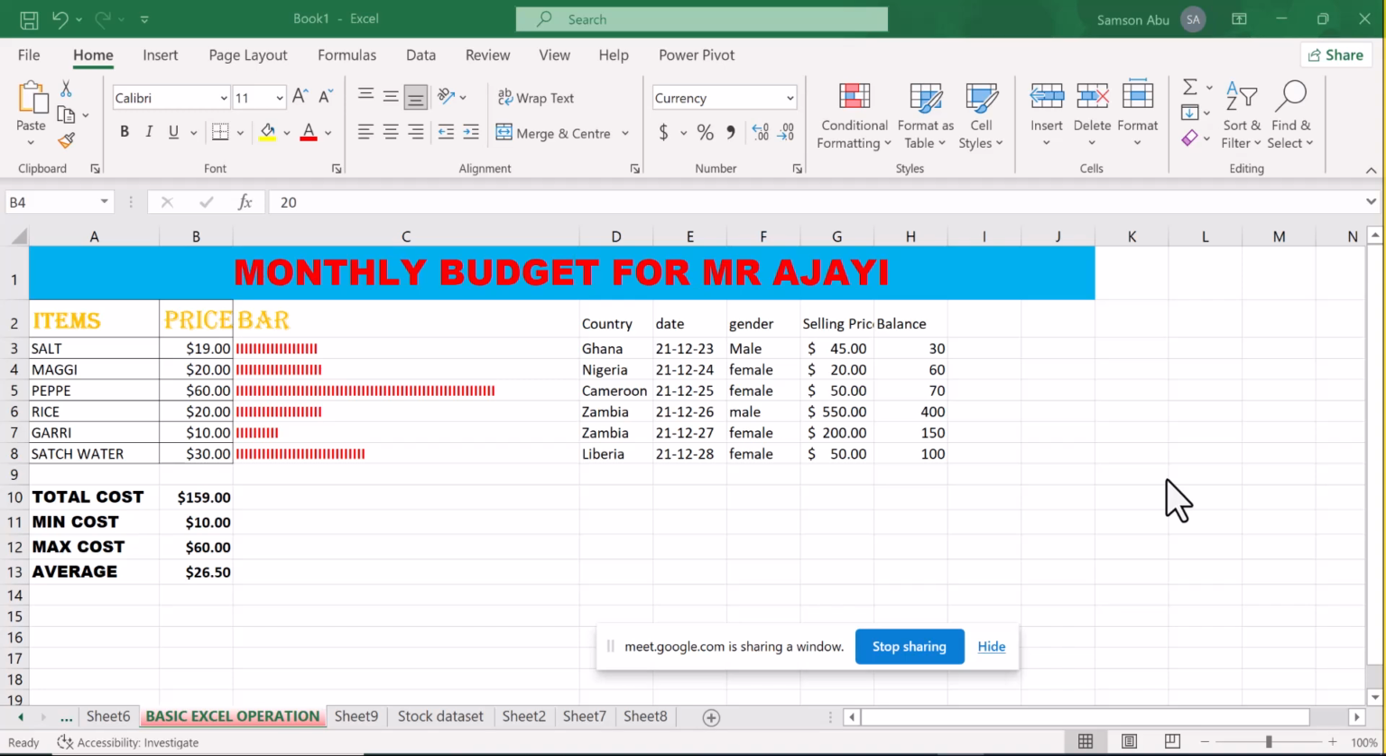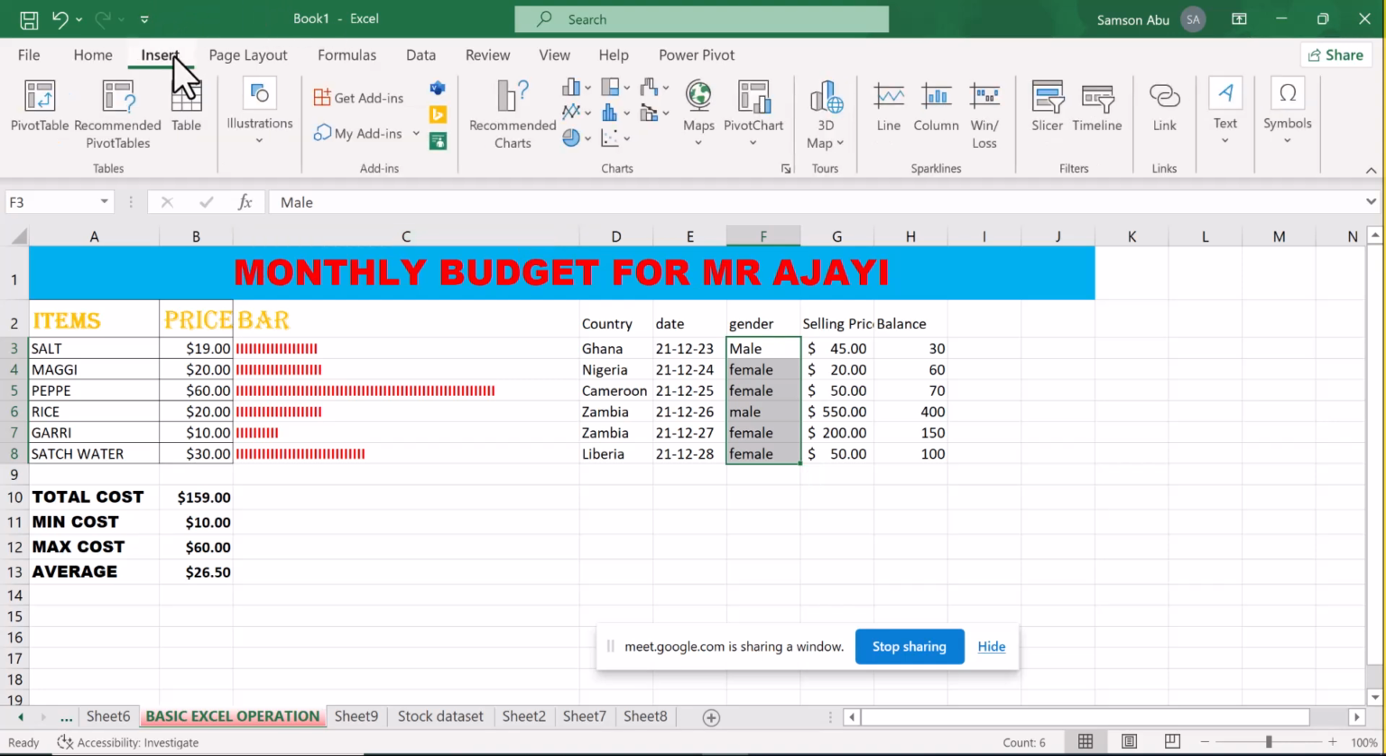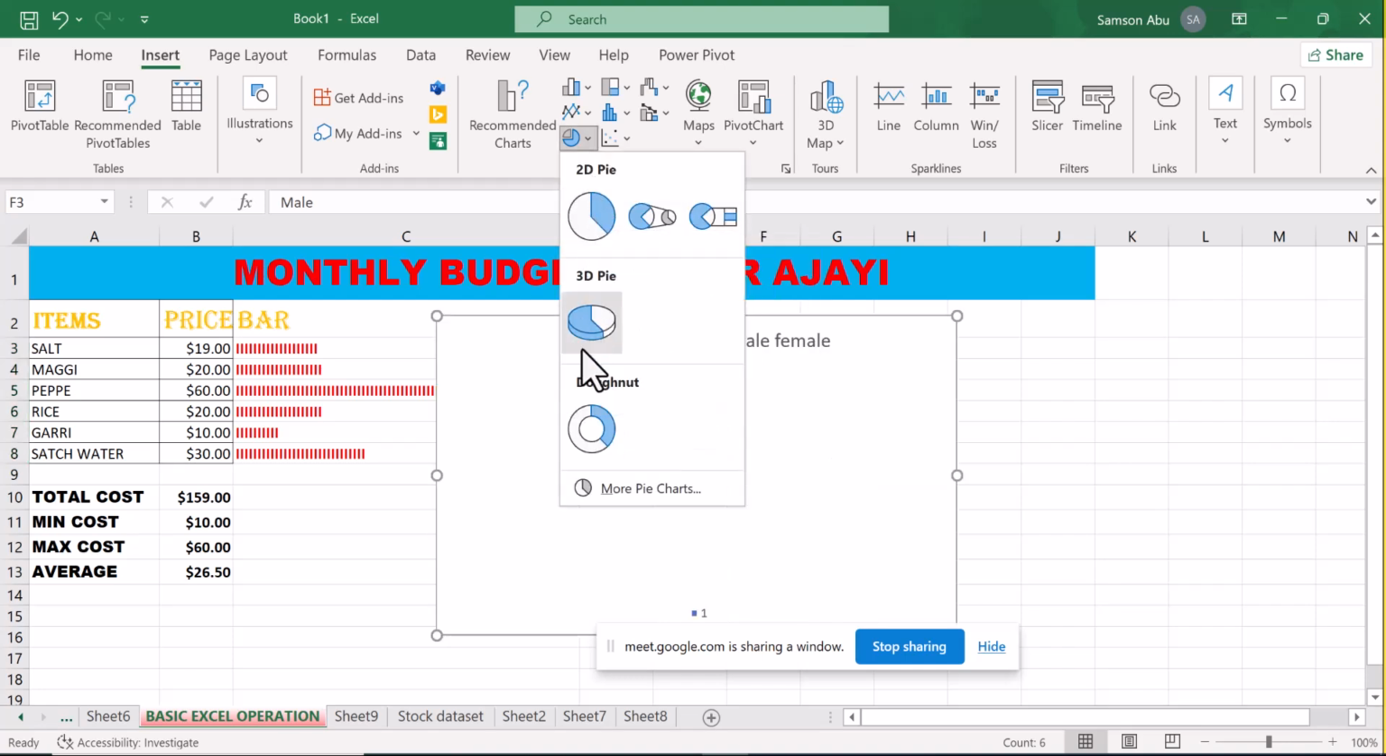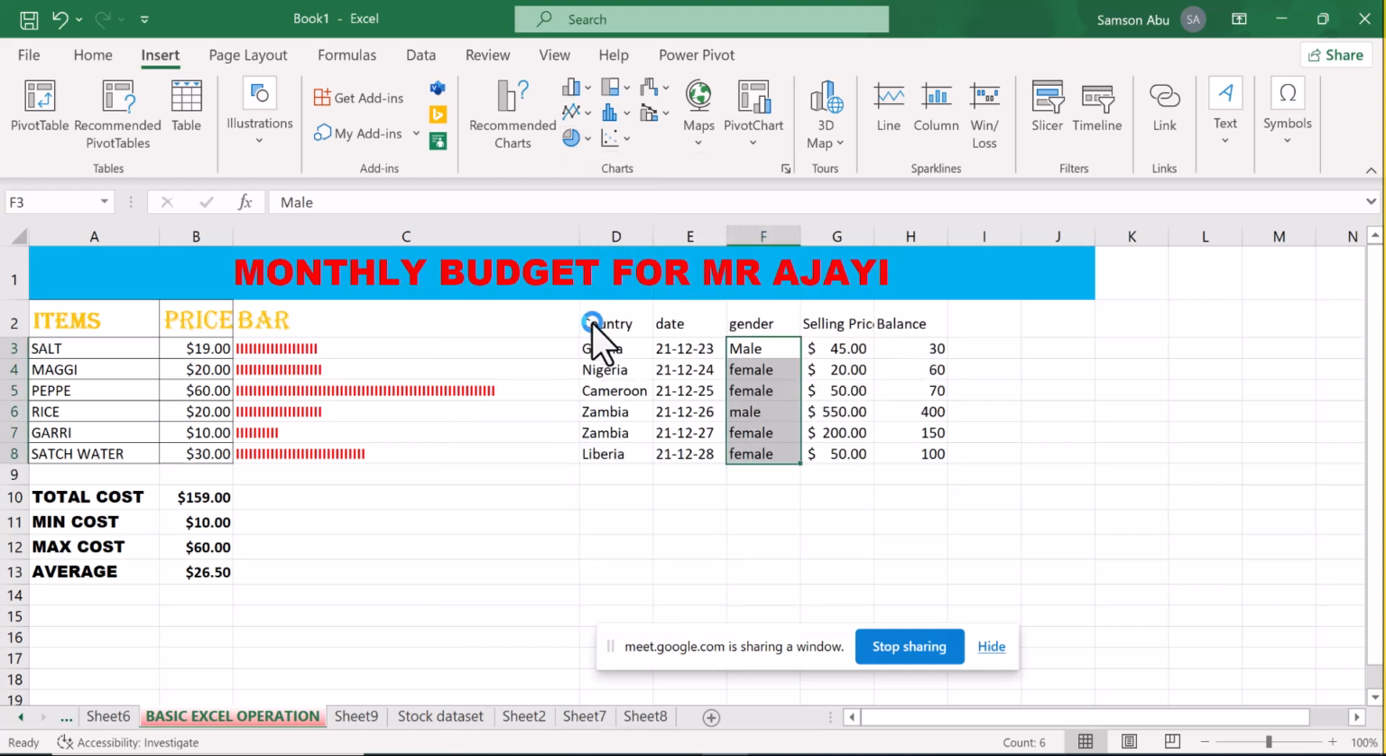Okay, so now I'll be using one of the columns. For instance, let's pick gender column. We want to know how many percentage is male and how many is female. So we'll select the column for male. Let's select now. You see, I've selected. I'll go to my insert, then look at pie chart here. If you want 2D, if you want 3D, if you want donut pie chart, fine. Anyone you want. Let's click on this.